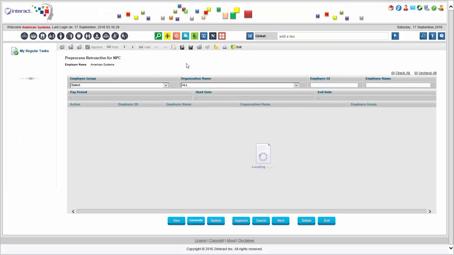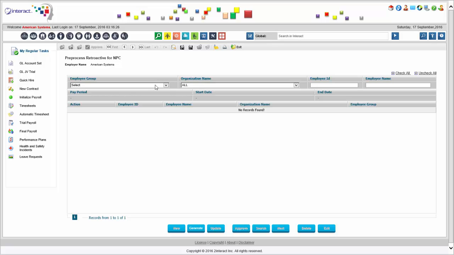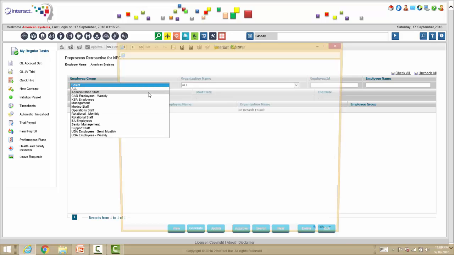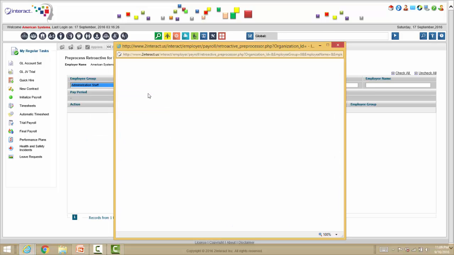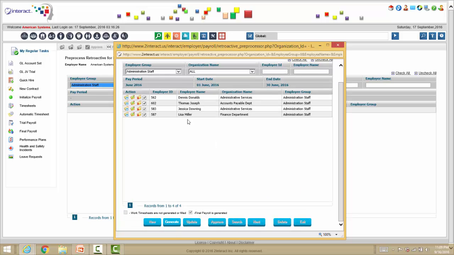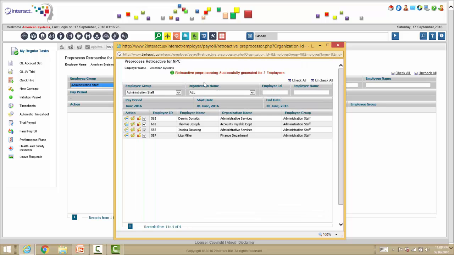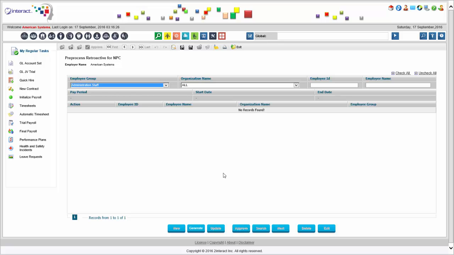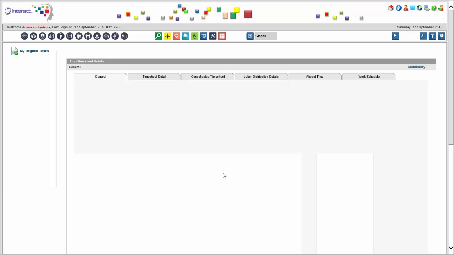And what's going to happen now is my system is going to pick all the employees who have a retroactive adjustment that is affecting the current pay period. And you notice that Lisa is one of them. So I don't have to go and find it for the system. The system knows. I just need to run this process. And once this is done, I can go and take a look at Lisa's payroll for the month of June.